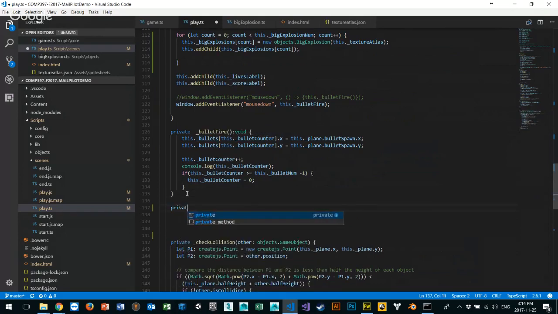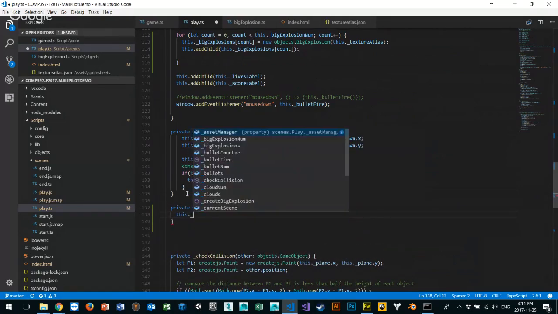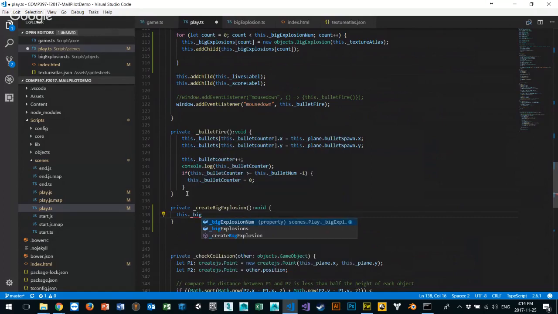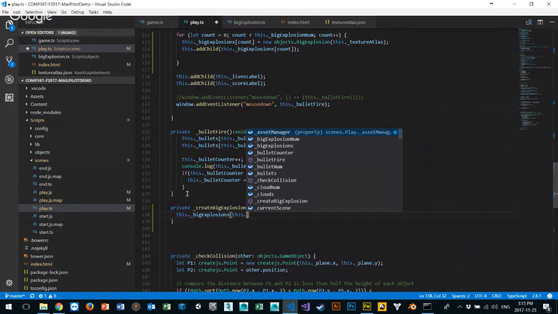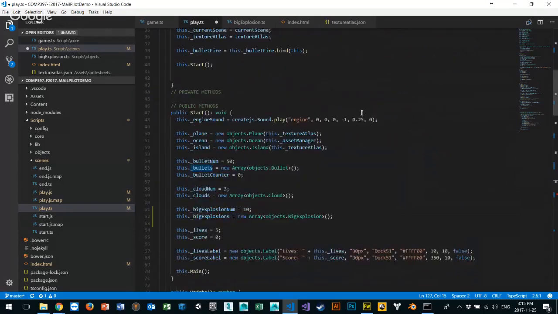I'll say private, and I'll make a new private method called create big explosion. I'm not really creating it, I'm just calling it into being. And I'll say this.big explosions, and then this dot underscore. Now this keeps track of the bullet counter. This is what the bullet counter was there for, remember? And I don't have an explosion counter, but I need one.